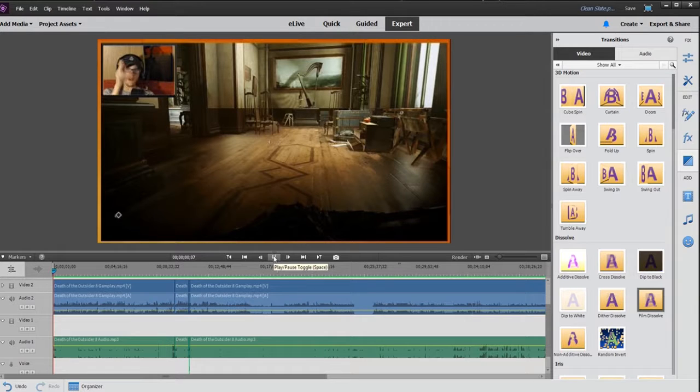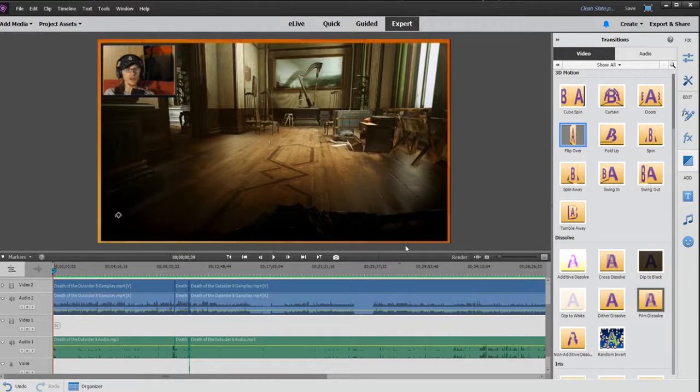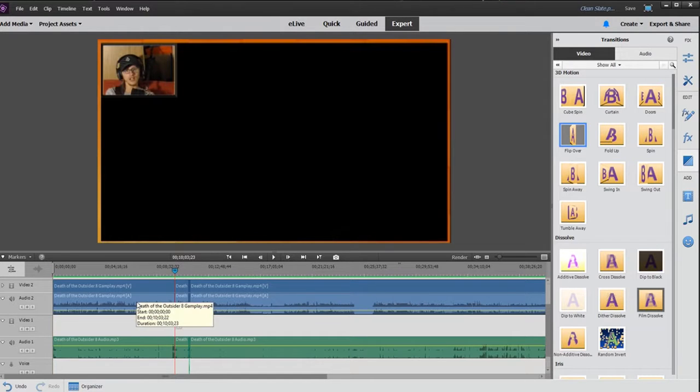So when you do an edit, space is play. I can't silence this. Give me a second. So when you do an edit, space is play, enter is render, and the arrow keys are what move you exactly a step forward, nothing more. Page up puts you on the beginning of the current clip that you're on. One of these is a clip. Page down puts you at the end of it.